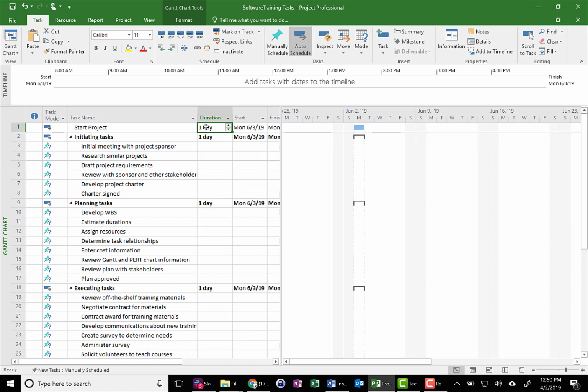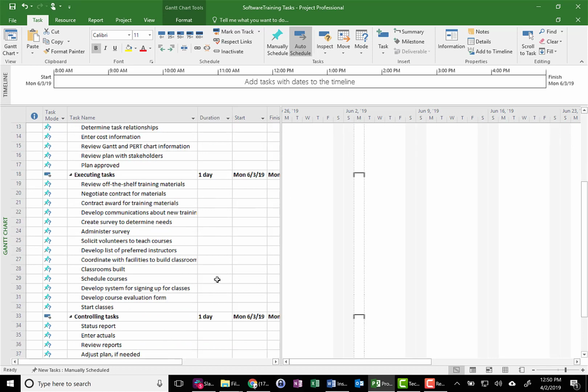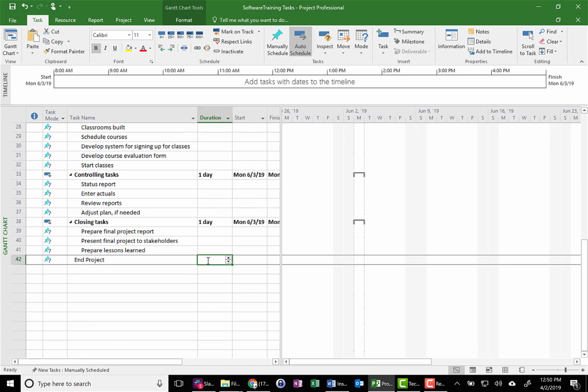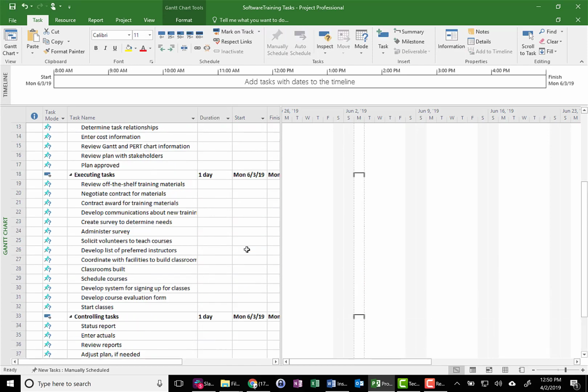Start Project and End Project are milestones. Milestones are denoted in Microsoft Project with a 0-day duration, and as soon as you do that, you'll notice that it created a diamond. Let's go down to the End Project and do the same thing. Now we've got those two set.